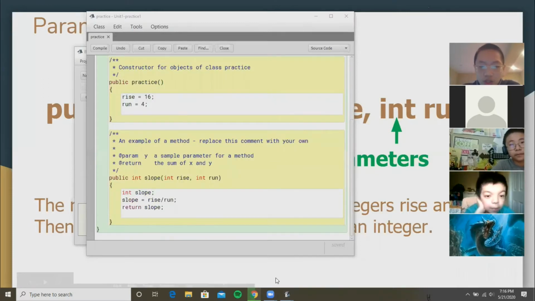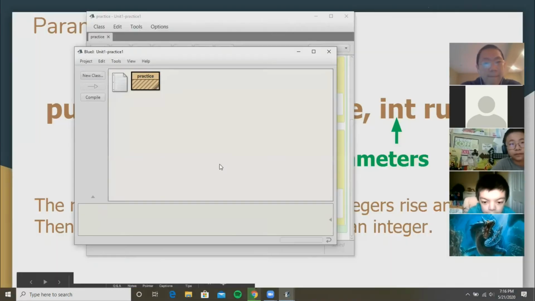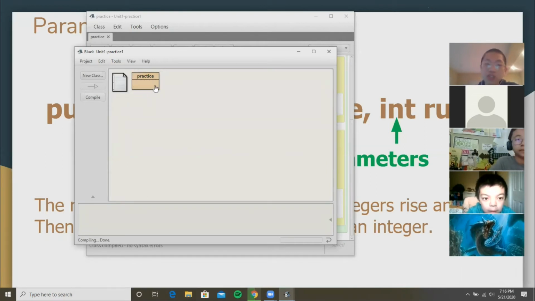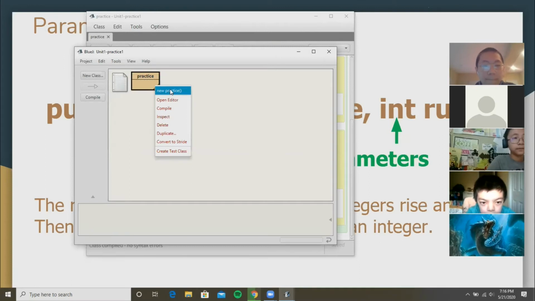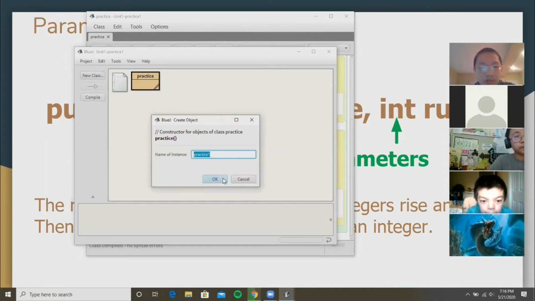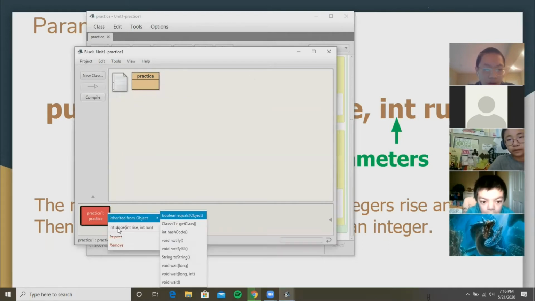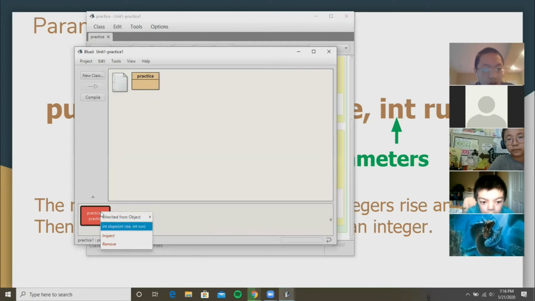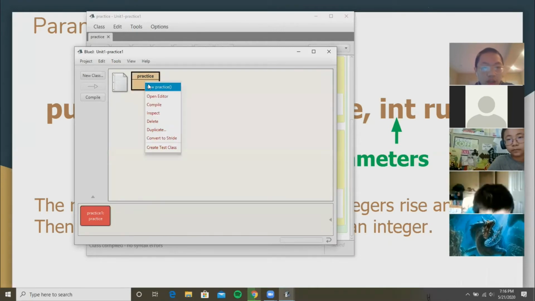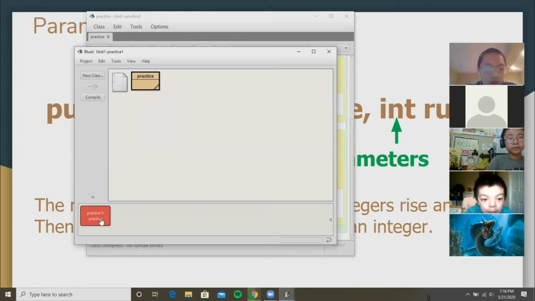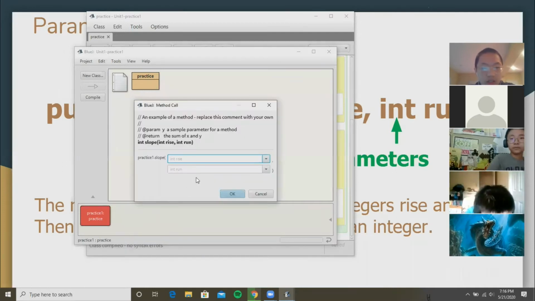So let's see if this works. To compile, it compiles. It's usually a good sign. We print object, and then we call the method here by right-clicking. So you right-click here, press new practice, and then you right-click here, and then you can call upon a method by pressing there, and then int rise run.